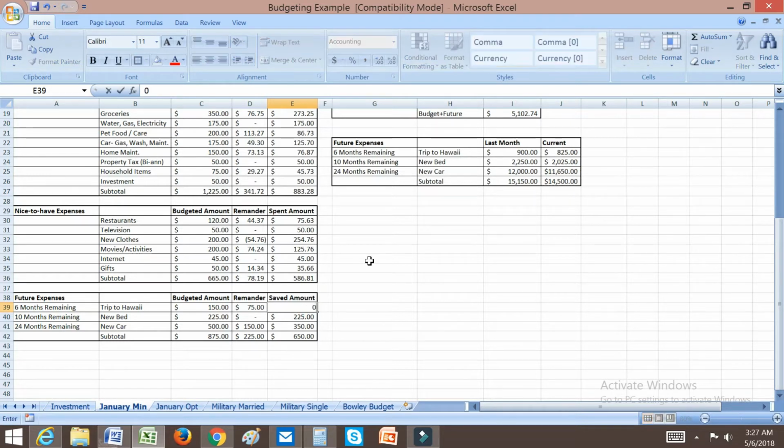So if I change this to 0, as you can see, this went back up to 900. So it just makes it easier, so that way you're not constantly manually changing everything. And so you do that every single month, right? And so the last month, once we hit February, it will have this. So that's kind of an easy way to keep track of what your upcoming expenses will be.